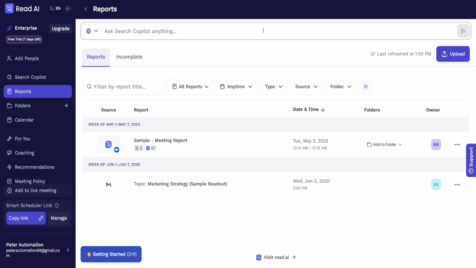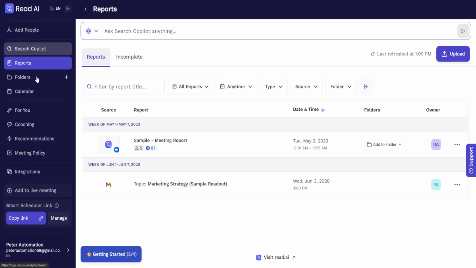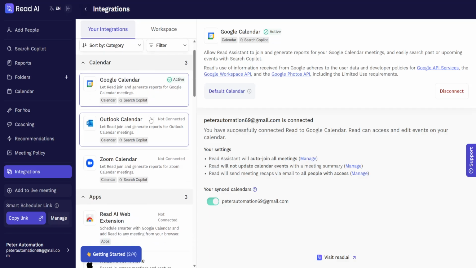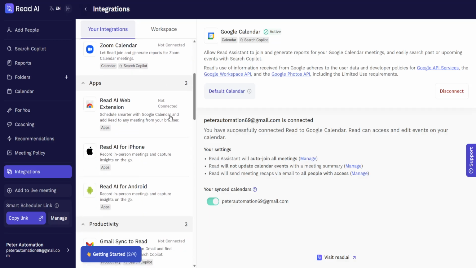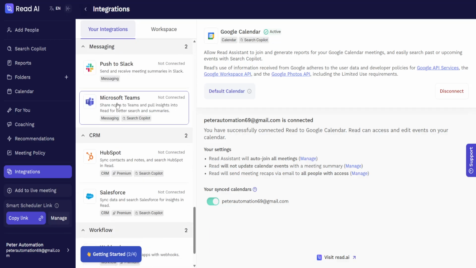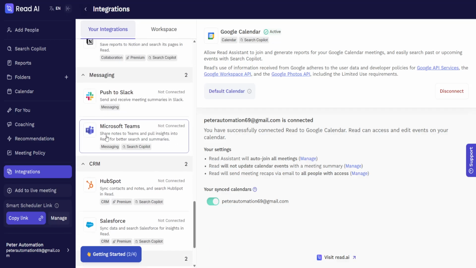Once you have an account ready to go, then from the left-hand side, from the home page, you will scroll down until you see the option for integrations. So you want to click on integrations. And right here, it's going to display Google Calendar, Outlook Calendar, Zoom Calendar. You want to scroll down until you see the option for Microsoft Teams, Messaging, Microsoft Teams.